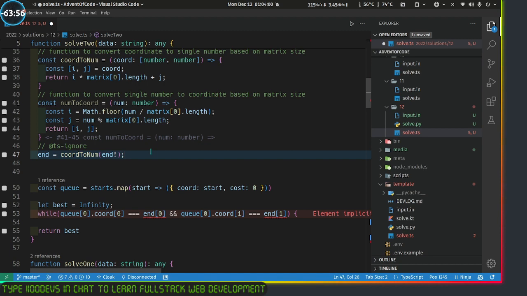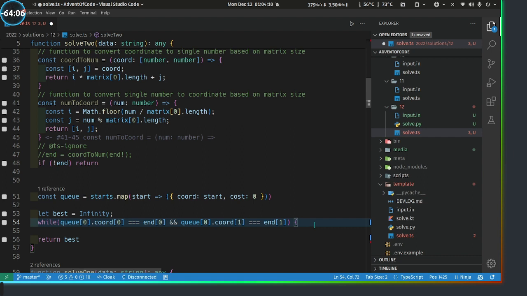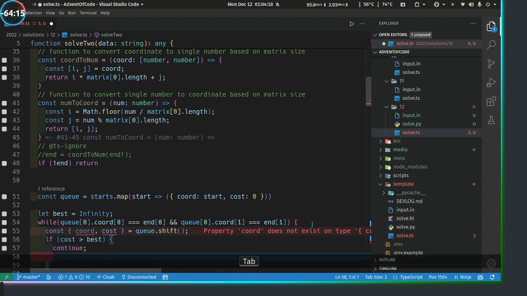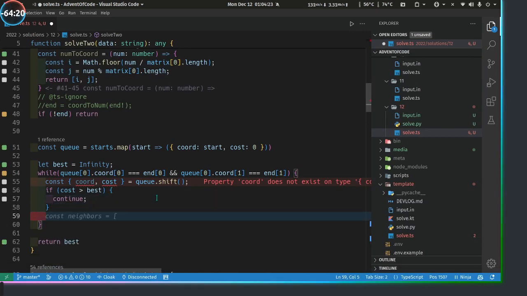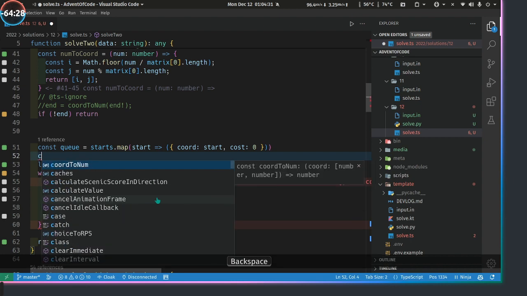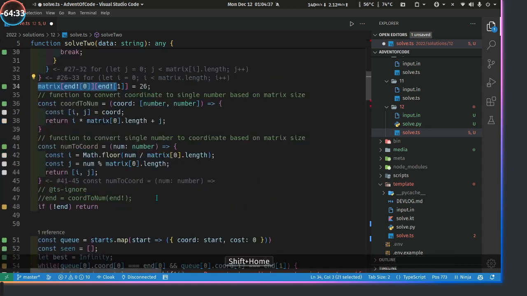Don't worry. If end. Come on, code. Don't do that. Great, so while that's going, keep going, and coord and cost, we do want that. Close that off if cost greater than best. Yep, fail if you made it party or too slow. Add the closing curly there. We want our neighbors. We also want our seen, so we do want a seen array. Cost seen equals, lovely. We'll use an array because sets apparently are too freaking big.